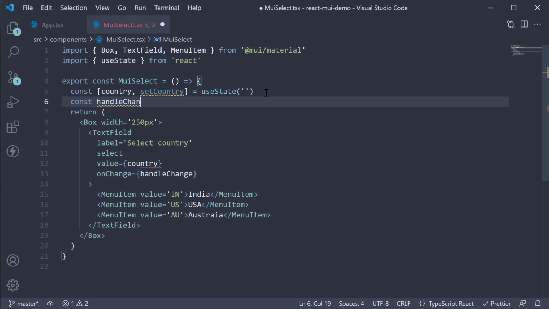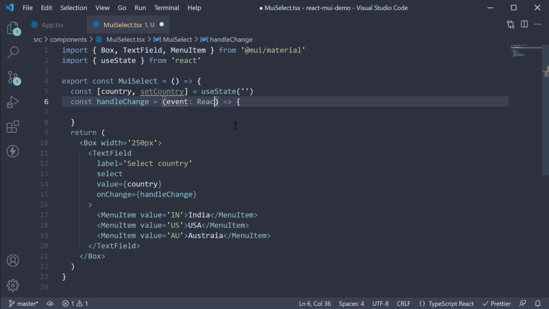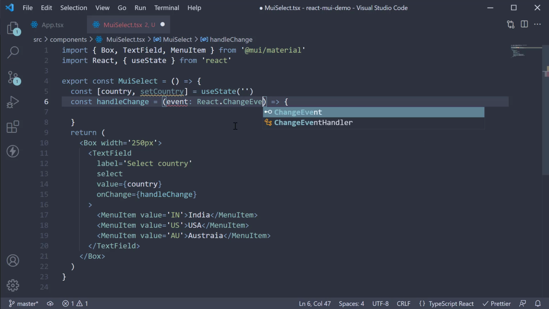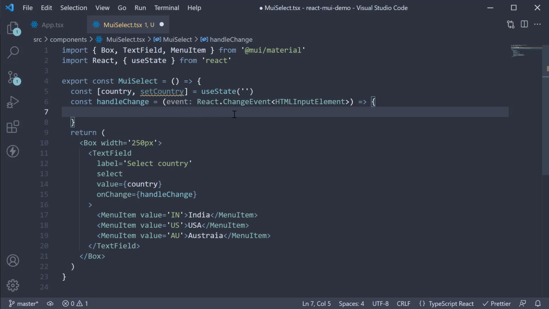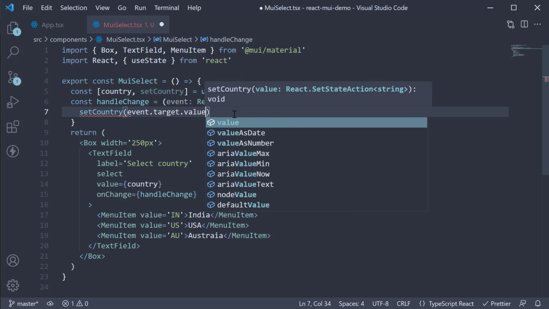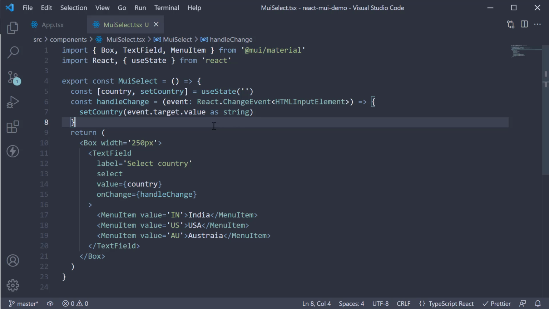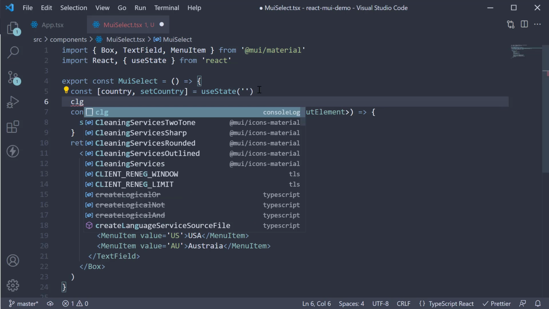Const handleChange. This is equal to an arrow function. The function receives the event as an argument. So event is of type React.ChangeEvent of type HTMLInputElement. Within the function body, we call setCountry, passing in event.target.value as string. Finally, let's log the country value to the console to be sure our state variable is tracking it.